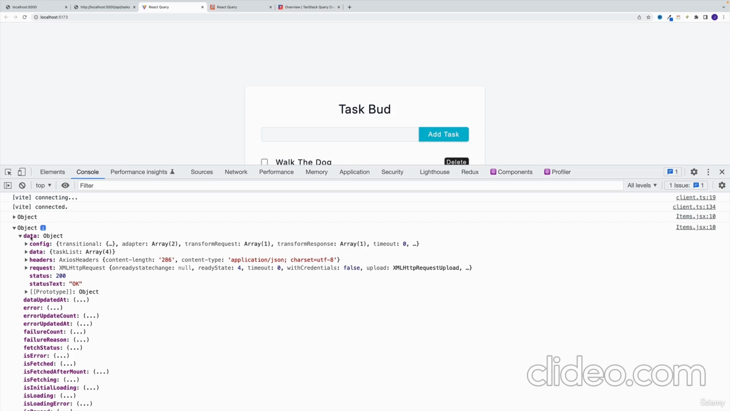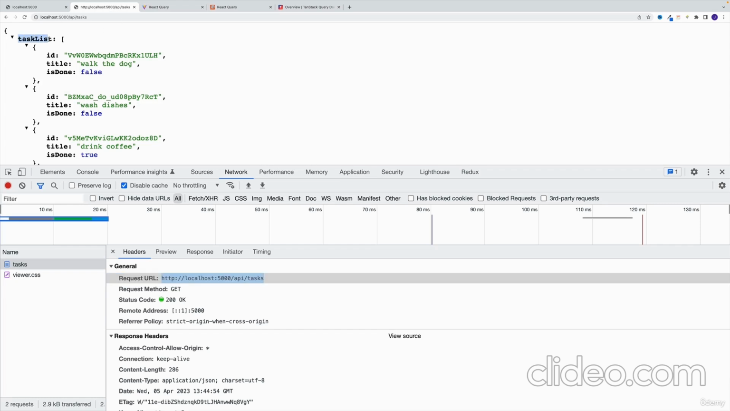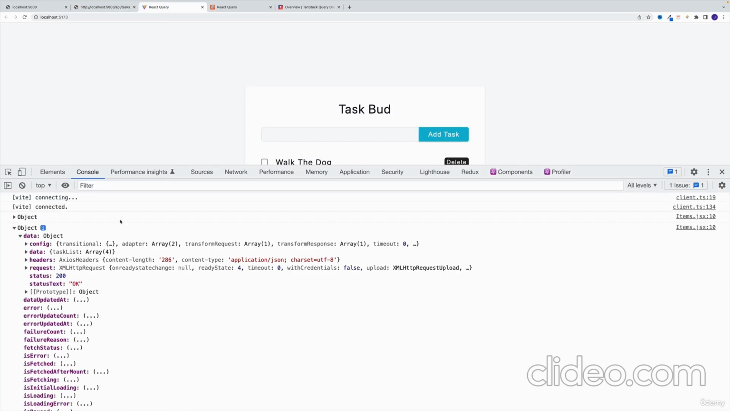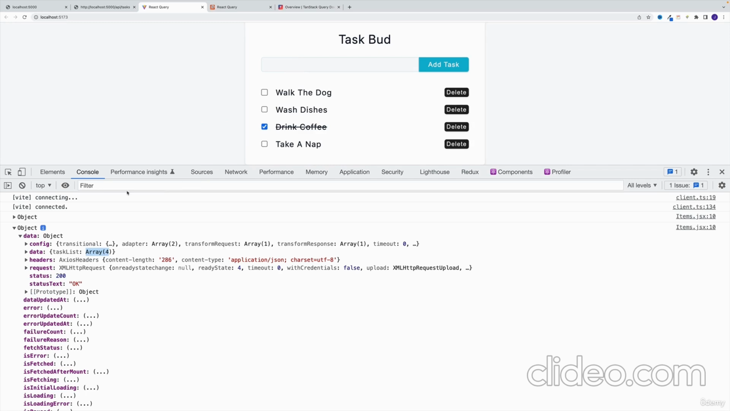This is not React Query. React Query just stores it here in data and then Axios also stores it in a data. So we have this data, and then we have a task list. Now, why do we have a task list? Because this is what I'm returning from the server. If I'm going to change it to shake and bake, then of course in here, I'll also see the shake and bake. So effectively, we're looking for this array.